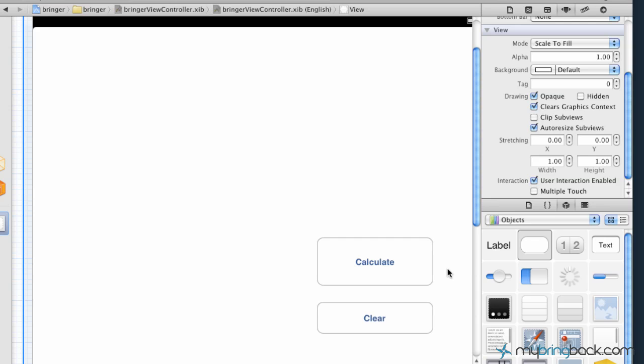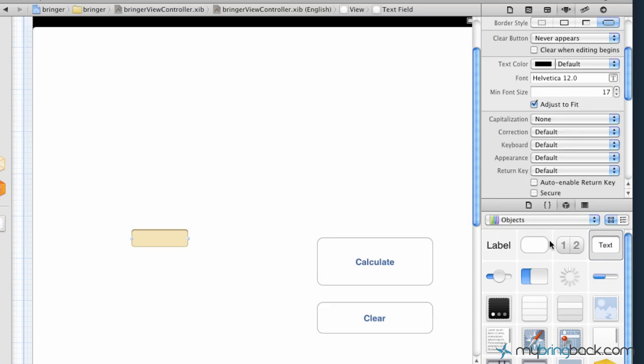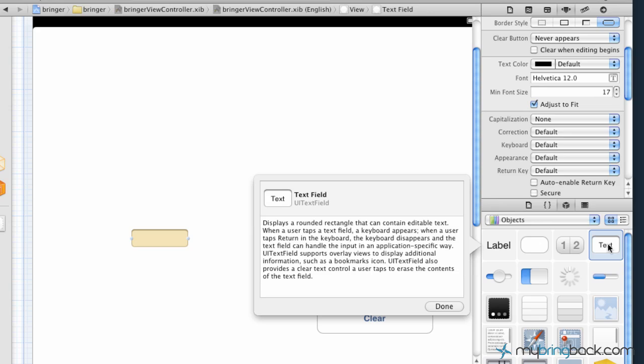Alright, so then we've got to have two input fields for them to put their values, or whatever they're going to input, for future applications. As you guys see, you'll see a text field. If you highlight over it, you'll see a text field, which is a user interface text field, and you can read a little bit about it there.